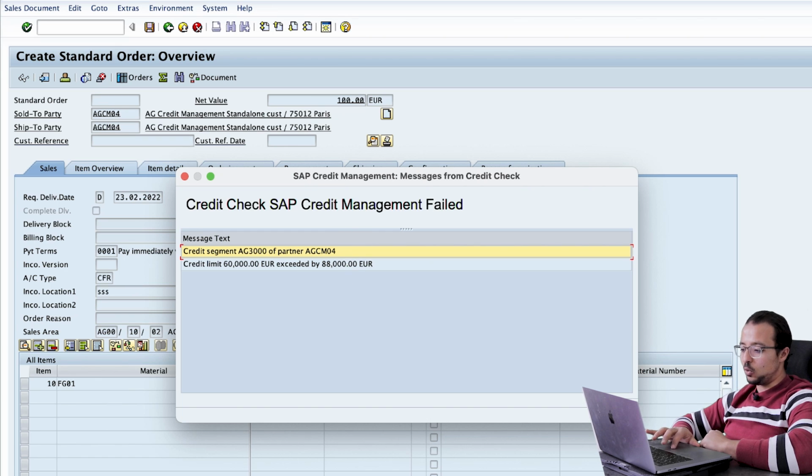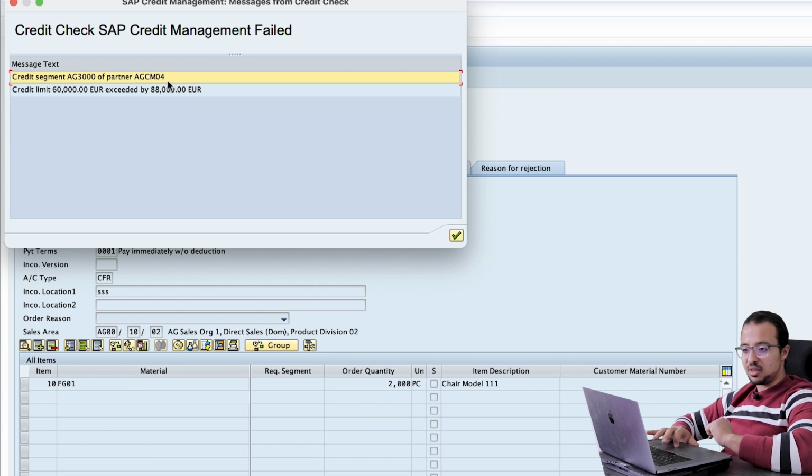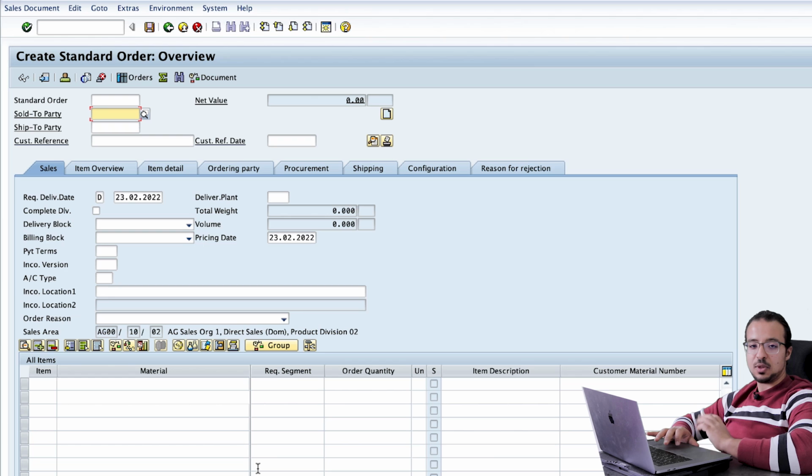I can click on OK, and I can decide also to save the order if I want. There are options in the system that we can make this message an error message, so the user cannot actually save the order at all. But in my configuration now, this is allowed, so I will save. And I will get the message again, so I will click on OK. And the order has been saved.